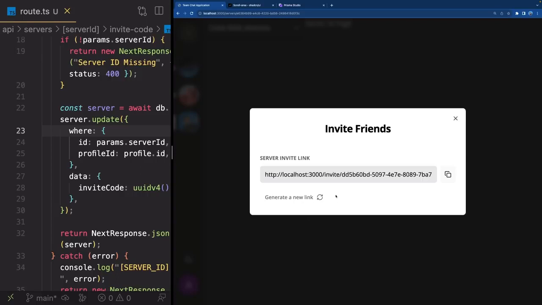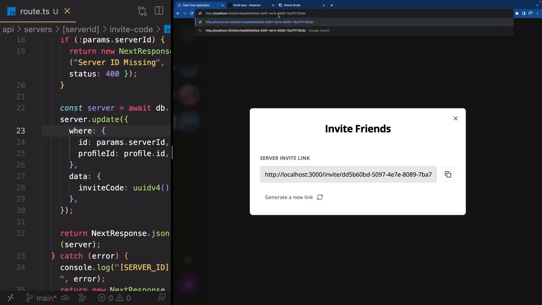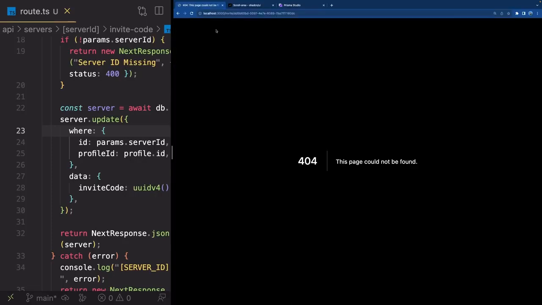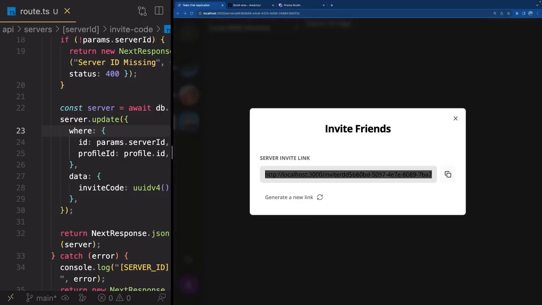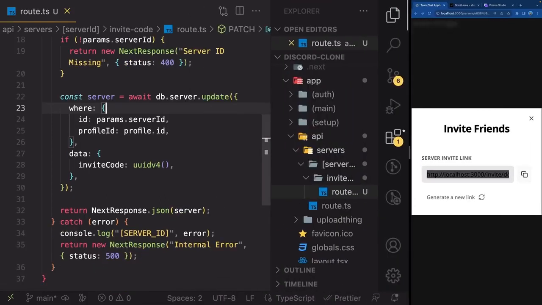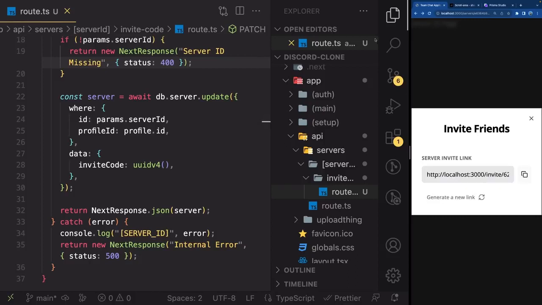Perfect. So what we have to do now is the actual functionality that when someone enters this inside of their URL, they actually join this server. Because if you try and paste this now here, you're gonna get a 404 because we never created this page. So now let's go ahead and do that. Let's go back inside of our app folder. I'm gonna close everything here. Just make sure you saved all of these files and make sure that your generation is working.